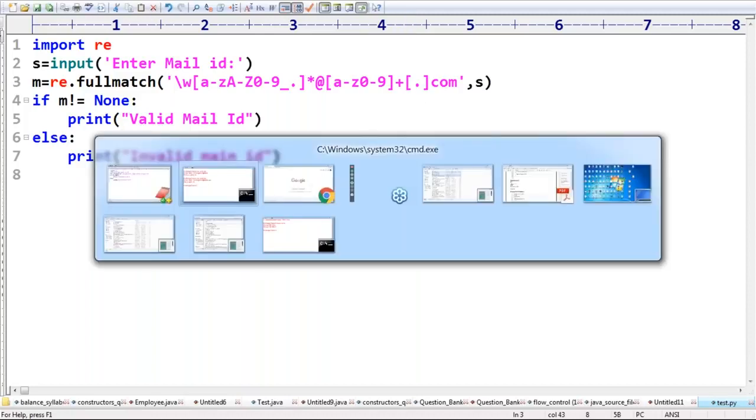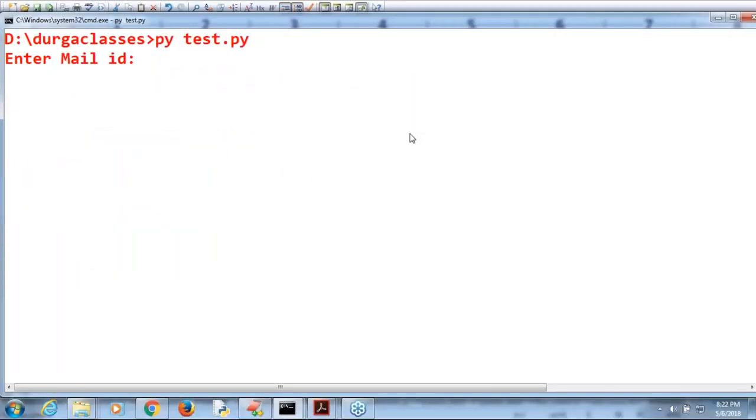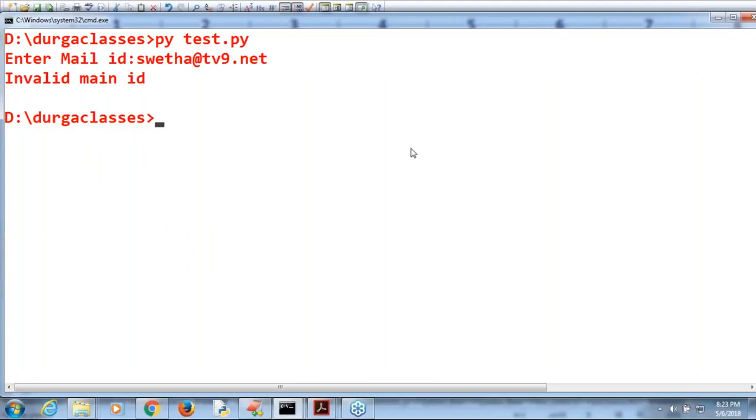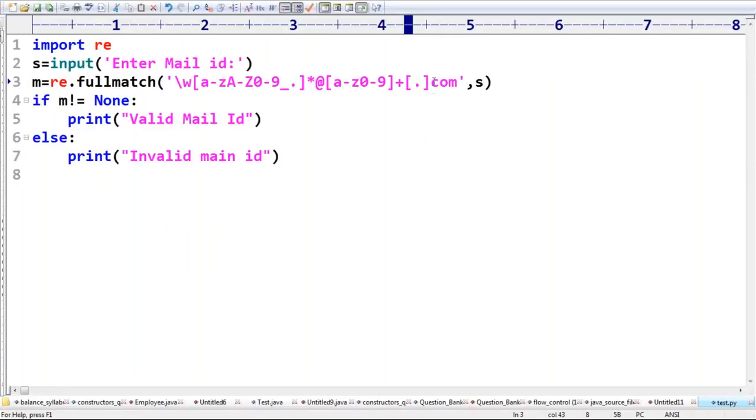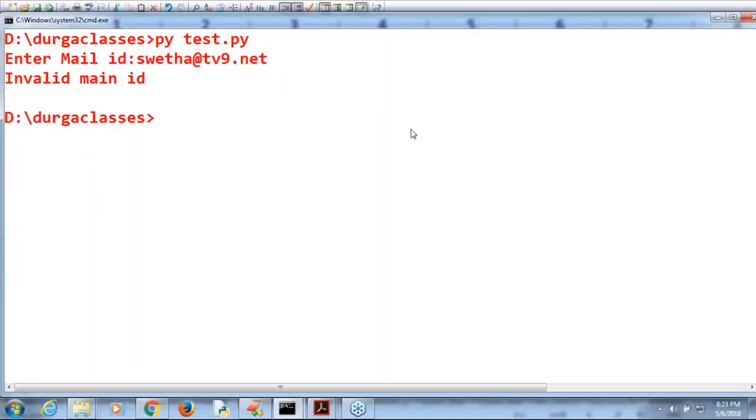Now it is not only for Gmail. Now observe that. Sweta at the rate tv9.net, my friend. Okay, Sweta at the rate tv9.net. It says invalid mail ID. What's the problem? The problem is we are always checking for .com. We are always searching for .com. No, .com alone is not enough.